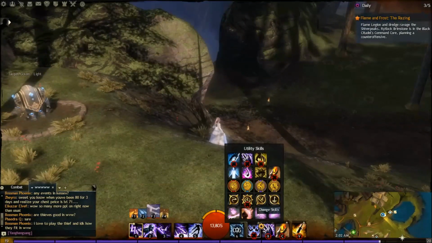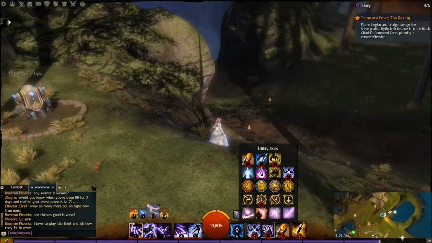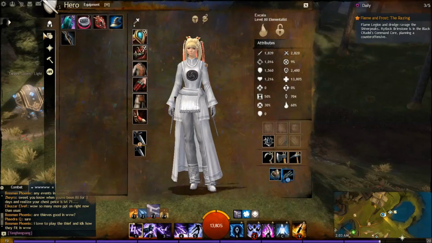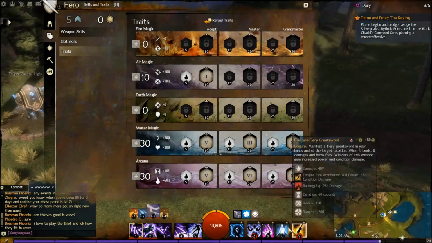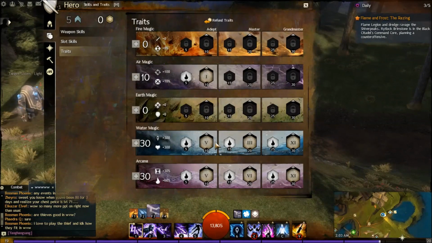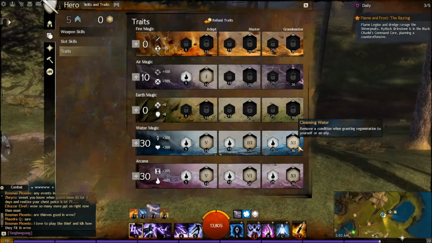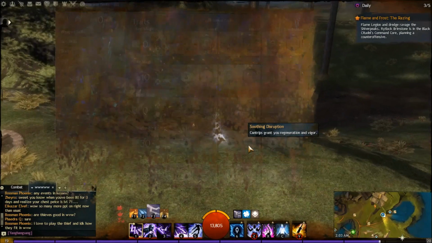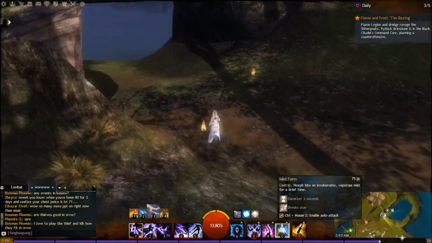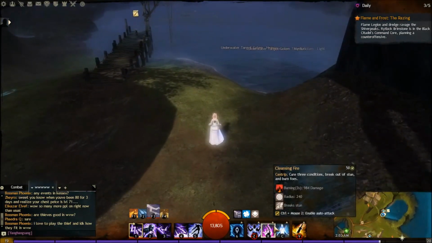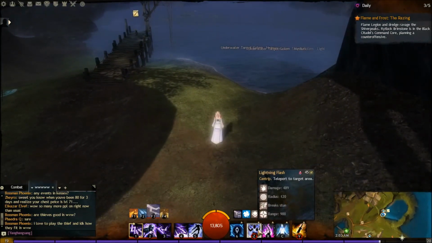For my utilities, normally I run 3 cantrips, and the reason for this is you get a lot more benefits when you're running cantrips based on this trait by granting regeneration vigor combined with the cleansing water trait. So every time you use a cantrip, you remove a condition and you get regeneration vigor. That is why a lot of elementalists run 3 cantrips at a time. In addition to that, they also all break stuns.